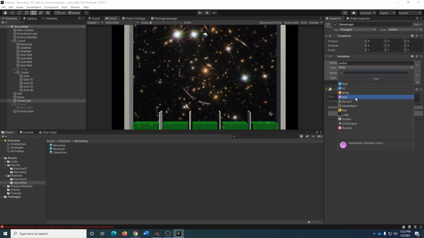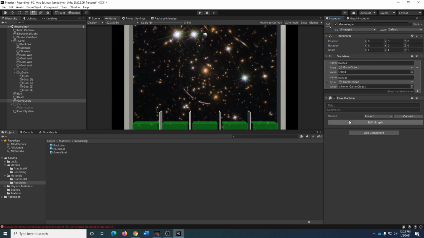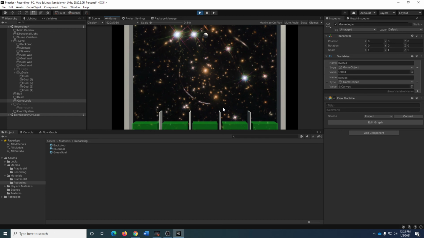So the ball, that needs to be a game object, and I will drag, where's the ball? There it is. I'll drag that in. And canvas is a game object, and I will drag in my disabled canvas. Now it should work. And this is also why you constantly test. Every time you get a little bit of functionality implemented that is testable, you should probably give it a quick test to make sure that it's working, because the sooner you find the bug, the easier it's going to be to correct.